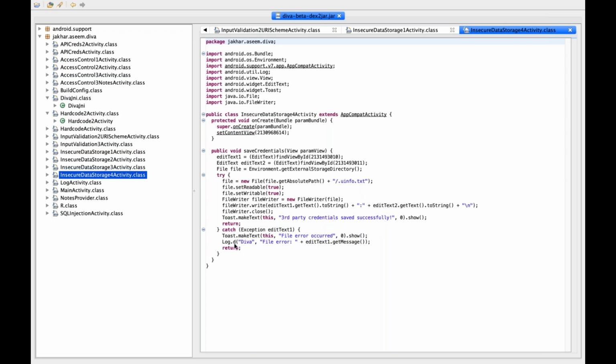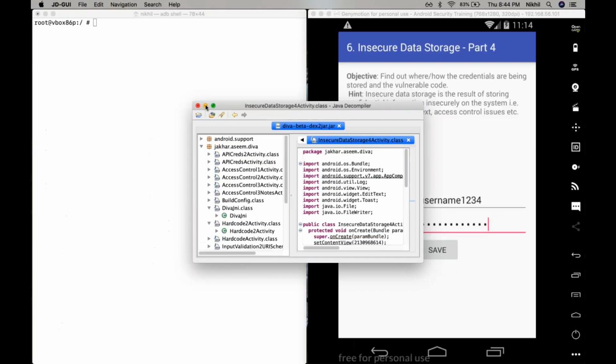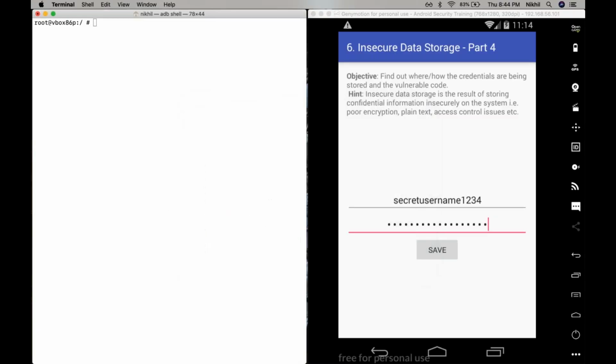Okay, so there is a log that is generated if there is an error, and all of that. What we could do is search for different places, but if you also look, there is an external storage directory that is being invoked here. So it gives me a sense that maybe this file is getting stored in the SD card area or the external storage.